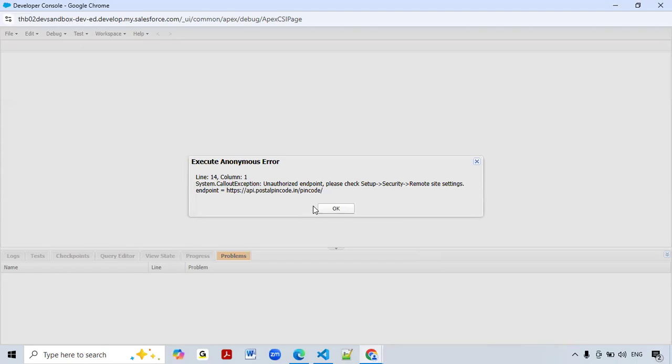So when we are using endpoint URLs for REST APIs, we must and should give the remote site settings. Then only can we send our request. So it is throwing an error about remote site settings. We have to give this endpoint URL in the remote site settings.